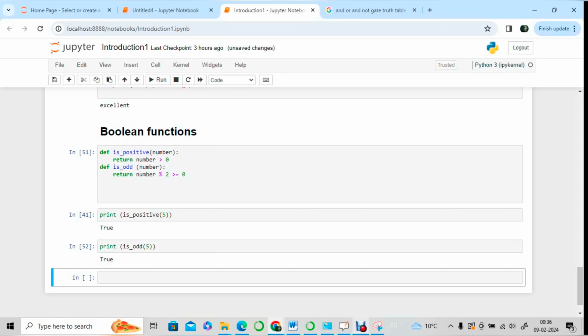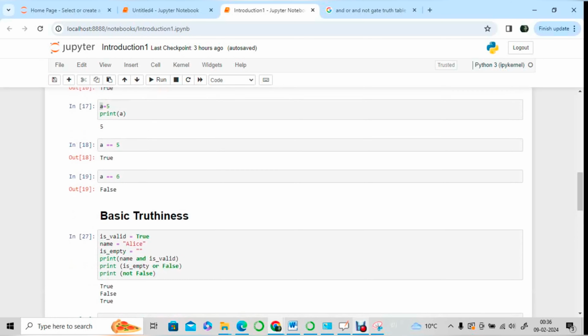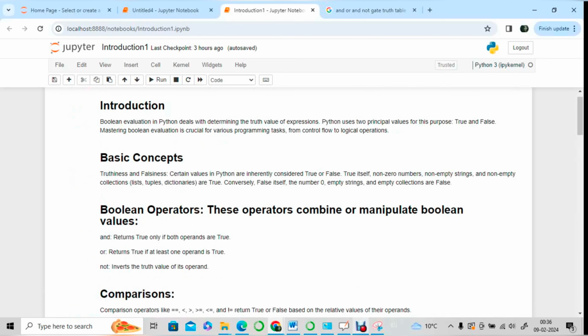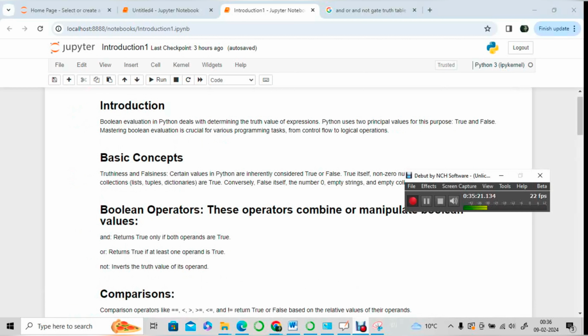So these are the Boolean functions, Boolean evaluations, simple expressions, or whatever it is. If you have any doubt, you can ask in the comment section.